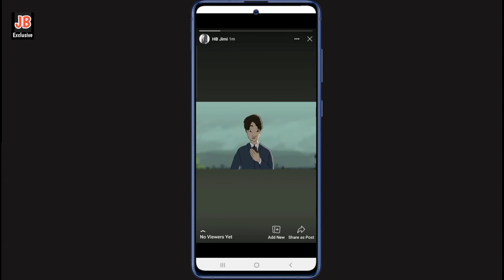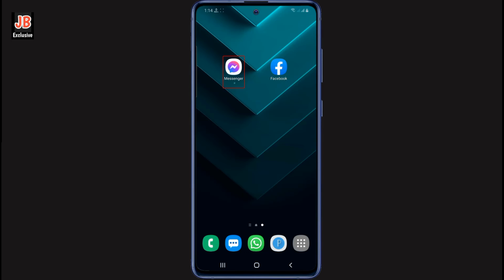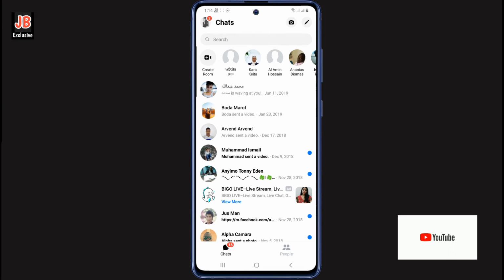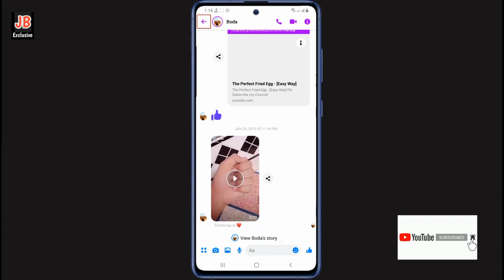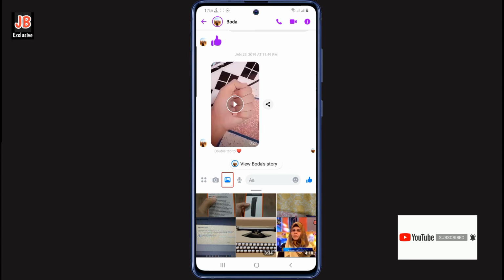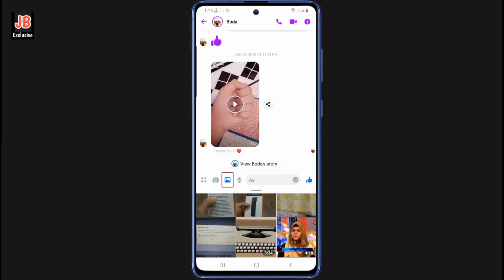So let's get started. First you go to your Facebook Messenger app. Then enter any chat ID. Now click on the picture icon at the bottom left. Now watch here, I have a video of 3.34 minutes. I will add this video to my Facebook story now. For that I am clicking on this video now.